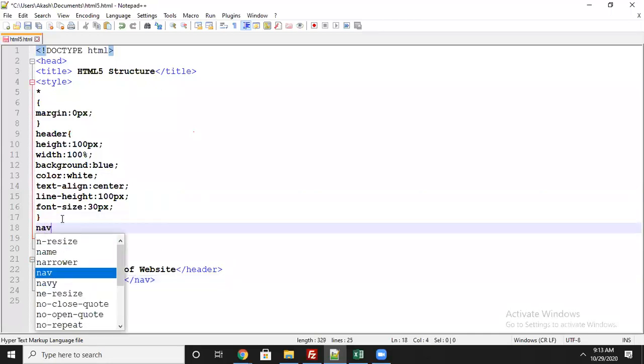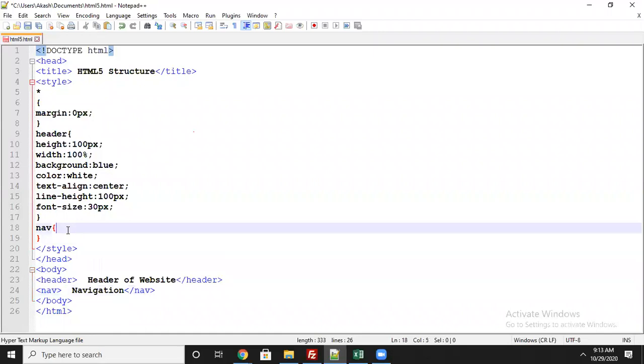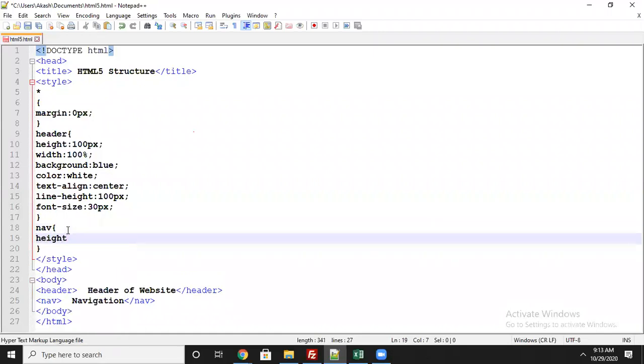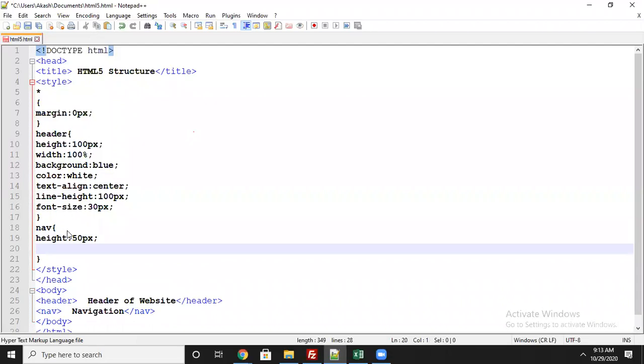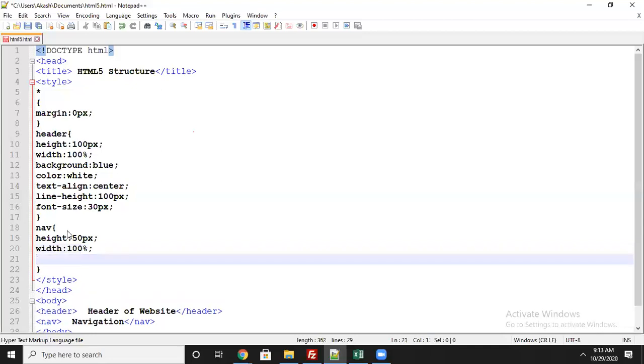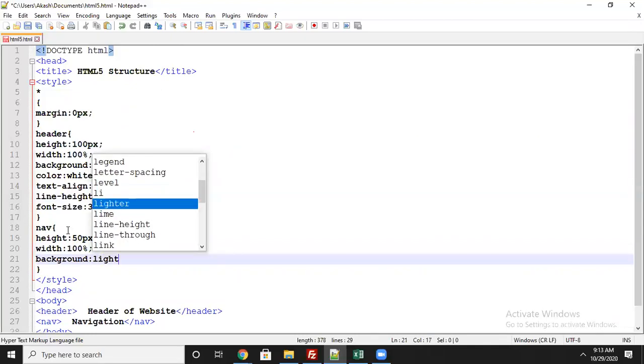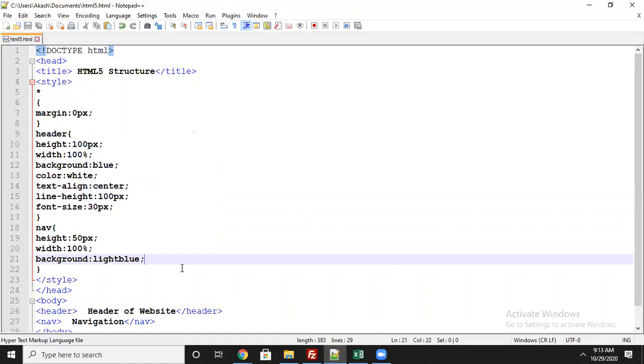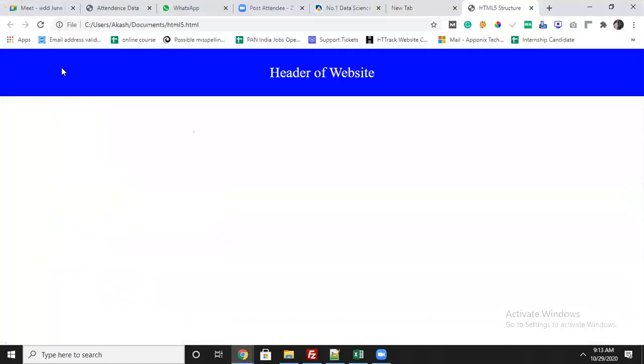Let's see, I will take now, and I will specify here height 50 px, width 100%, background I will take as light blue. Now I have targeted via nav. Nav stands for navigation. You can see here, down, the navigation came. What is navigation? Navigation means here the menu elements will come, like home, about, contact us. Yesterday I told you in the wireframe. Similarly, in terms of coding we have to do it here.